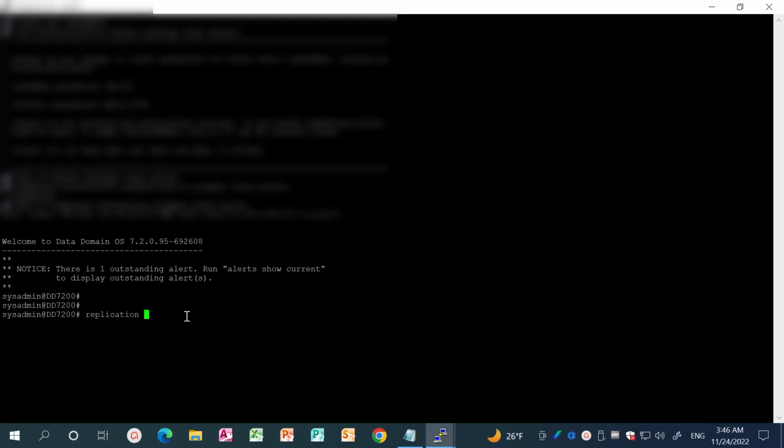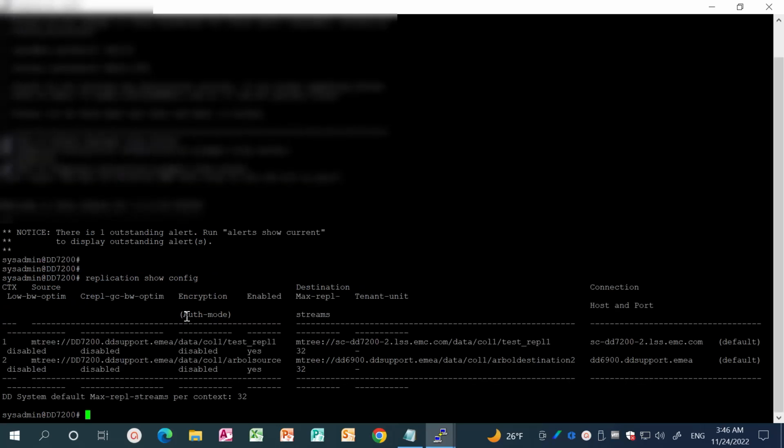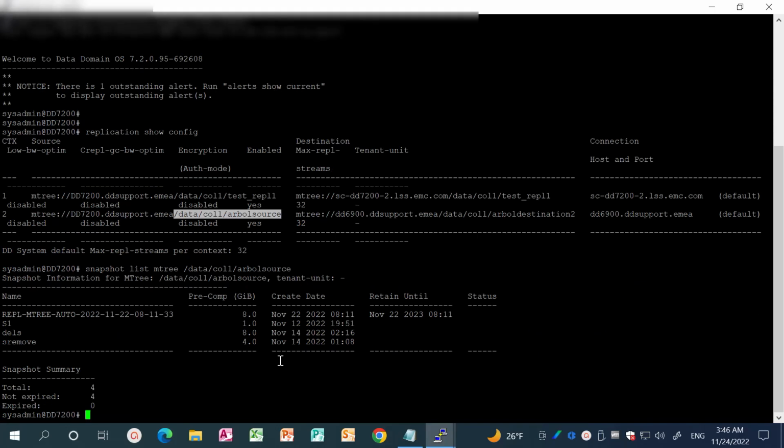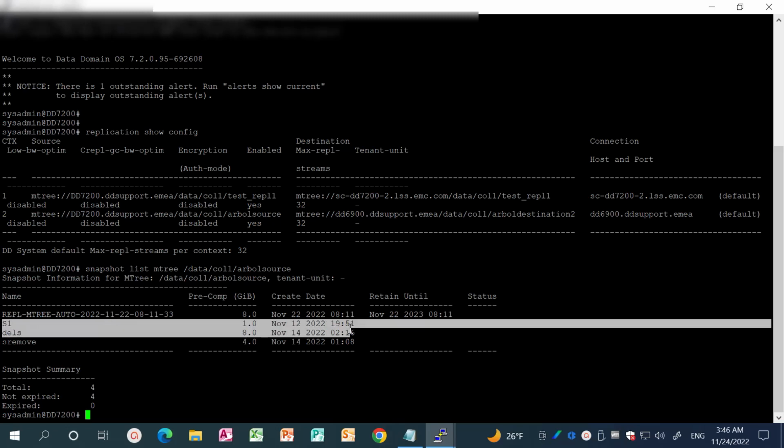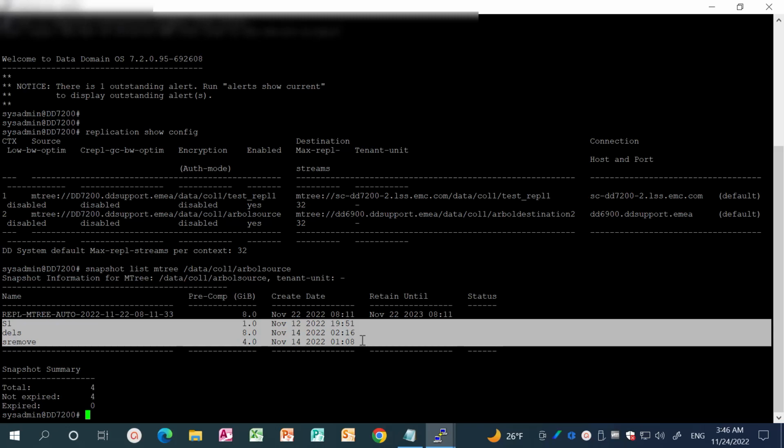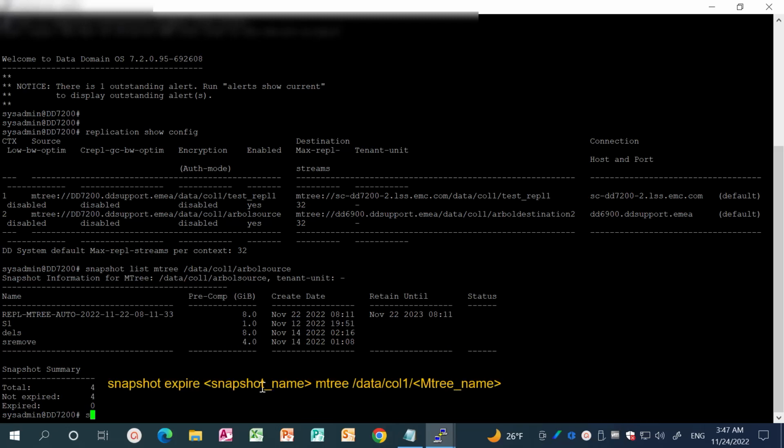Next, check if the replication is configured in the DD by running the command replication show config. Use the command snapshot list mtree /data/col1/mtree_name to check if there are any old unexpired or expired snapshots which are holding data. If any old snapshots are found which are still there and holding data, check if these can be expired. Run the command snapshot expire snapshot_name mtree /data/col1/mtree_name.